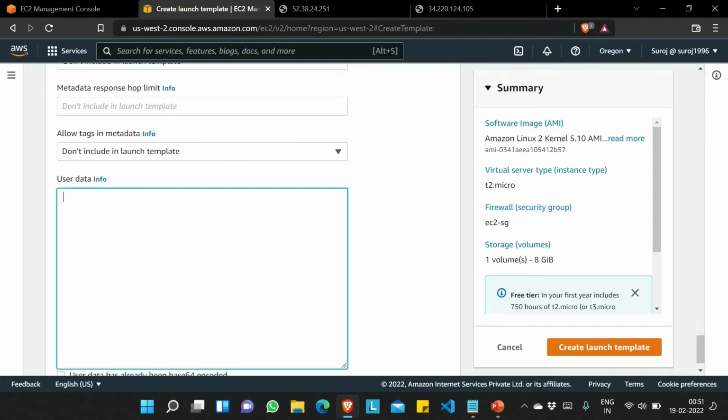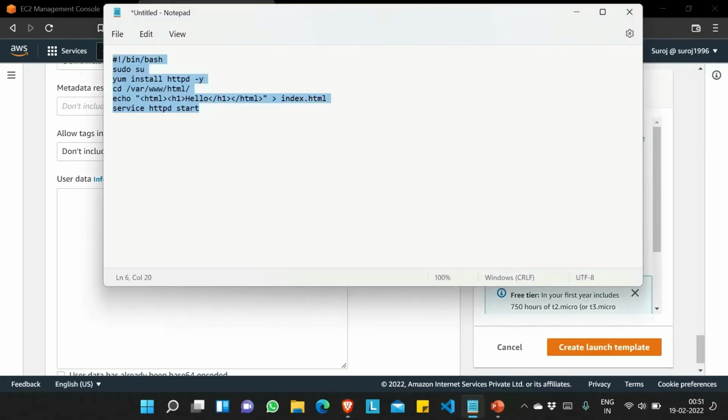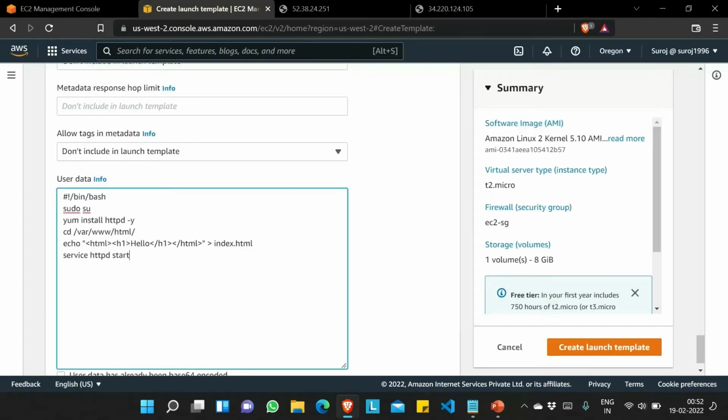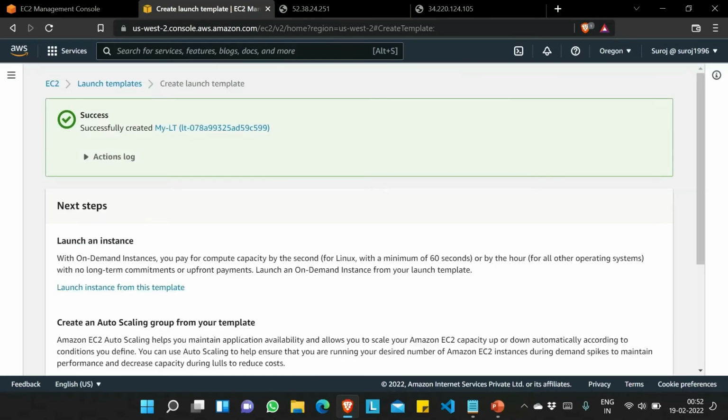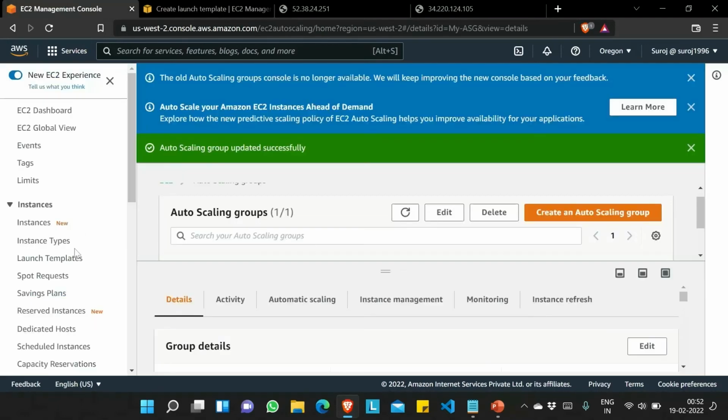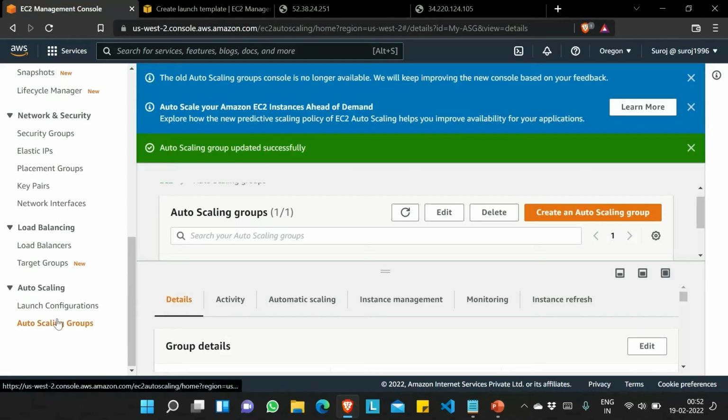Here user data is there, I will copy this and we'll paste here. So I'll write greetings from my launch template, version 1, launch template, first version. Okay, so I'll create launch template. Now I will go to auto scaling group.